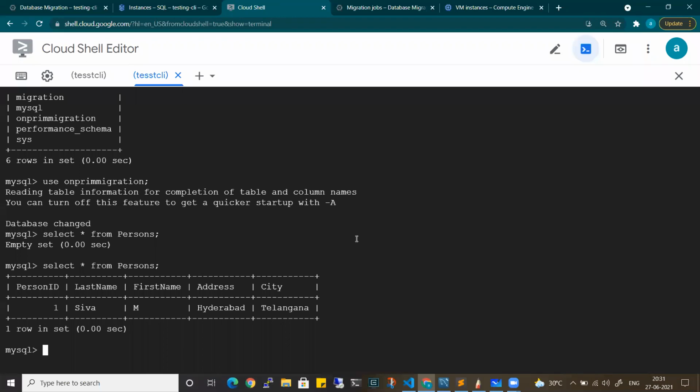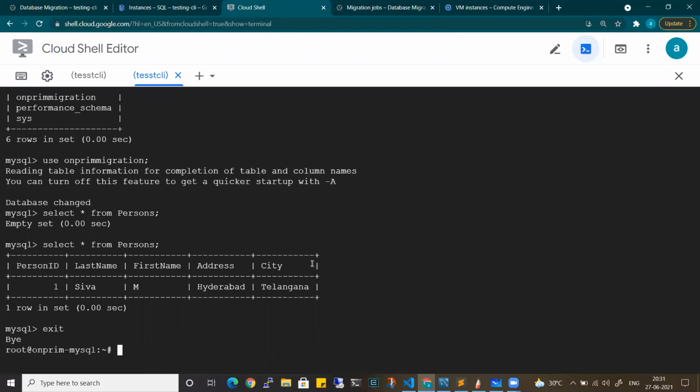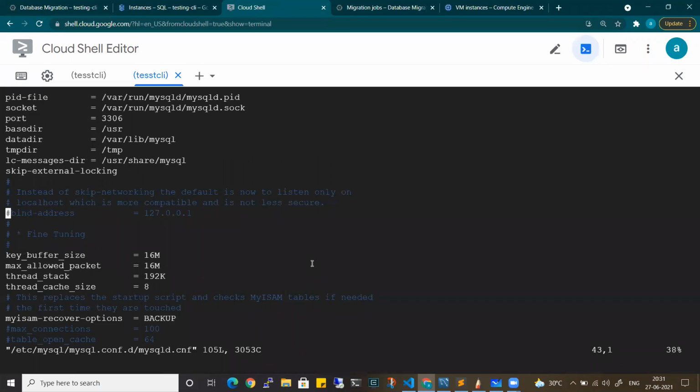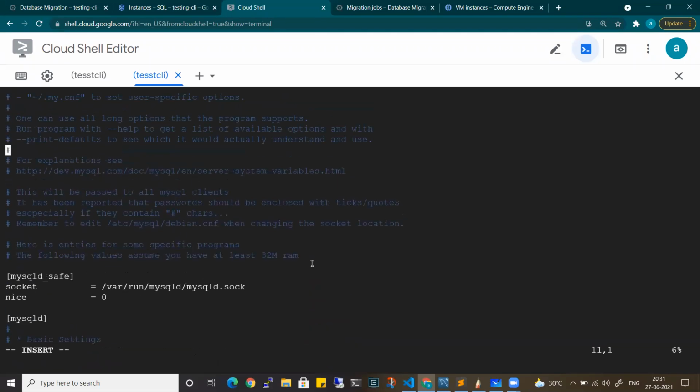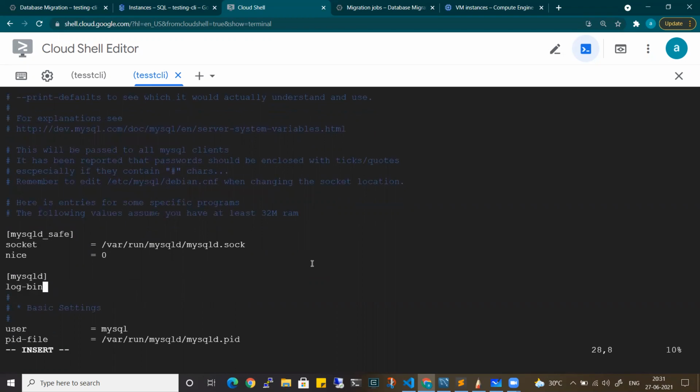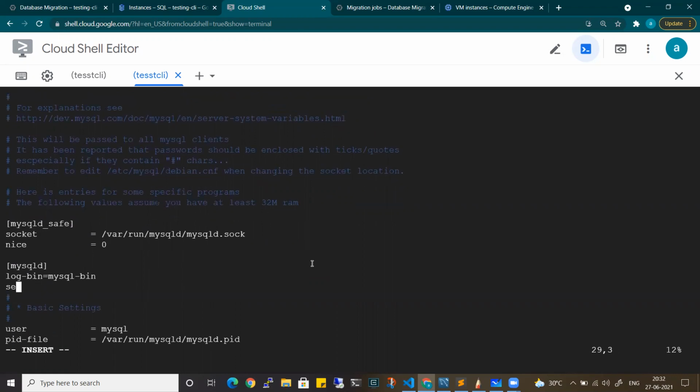Okay, let me go here. Let me log out of my MySQL, and this is a MySQL instance. Okay, there are some property files that you need to take care of. /etc/mysql and mysql.conf.d, and we need to edit the mysqld.cnf. Under the mysqld section, you need to enter something called the bin log one. You need to enter log-bin equal to mysql-bin, and the server ID you can mention as one. Right, this is the data that is missing from here.